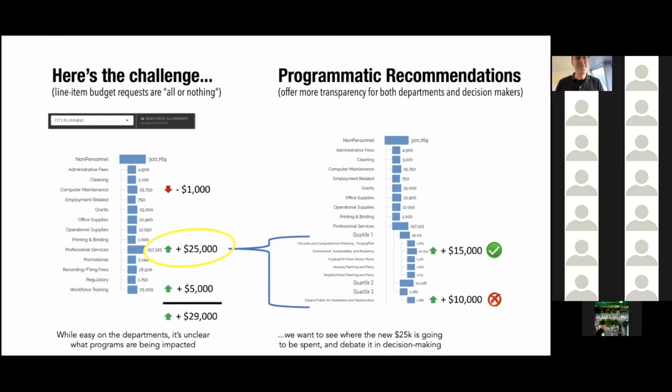You want to have the requests for higher priority, more aligned programs up for consideration, perhaps more so than requests for spending increases that increase the spending for lower priority programs that maybe you don't want to grow.